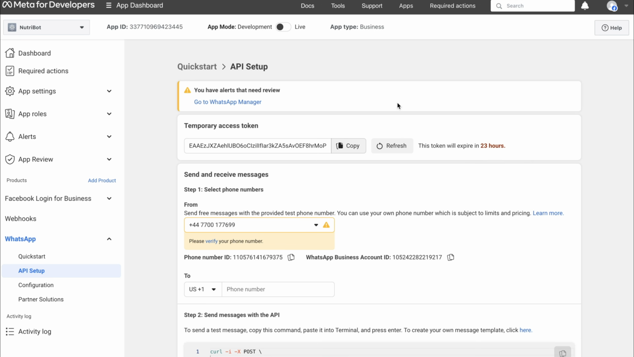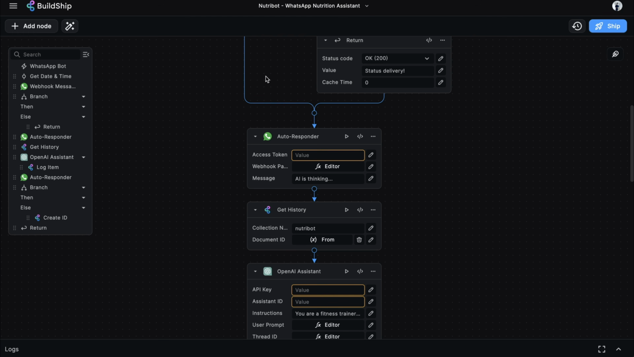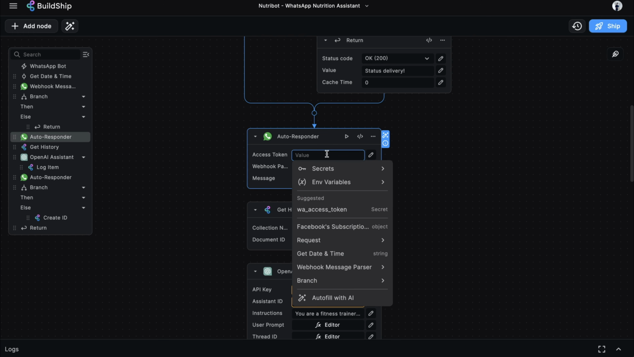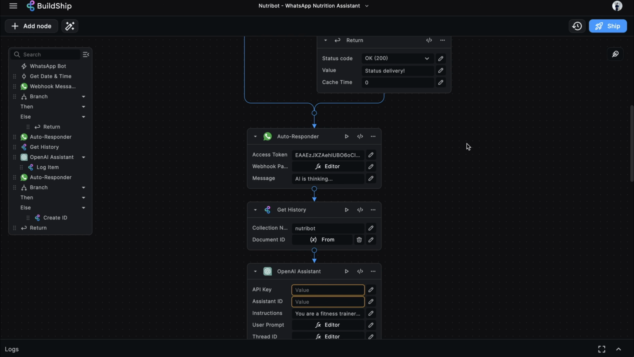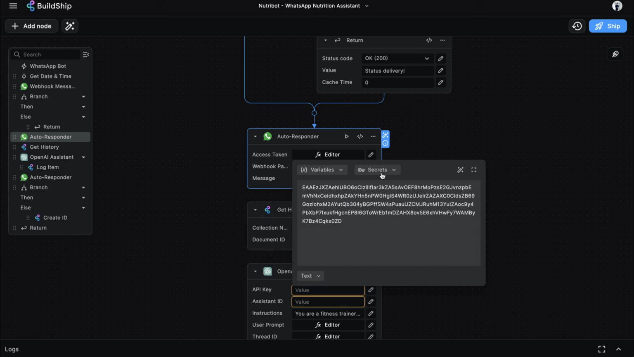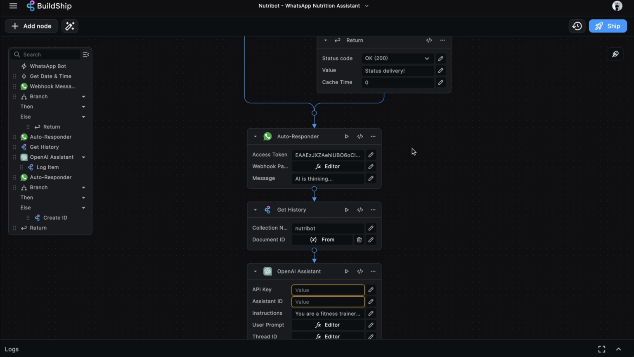But for testing purposes, this will work just fine. So we'll copy it. We'll go back to Billship and we'll paste it as the access token to use. We'll reiterate again that you never want to expose your access token. Instead, you should store them securely as a Billship secret. But since we'll be deleting this app after this video, there won't be any issues.